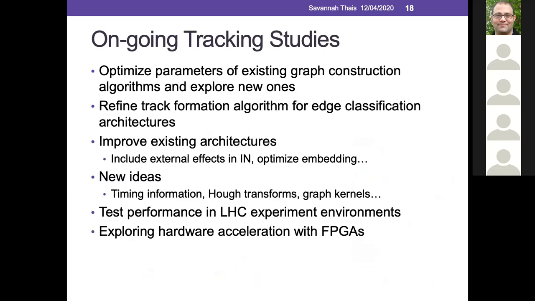And I can maybe skip through this slide. This is just some ongoing stuff that we're working on with the tracking studies: further optimizing the graph construction, further improving the existing architectures. We have some new ideas around incorporating timing information for the interaction network architecture, Hough transforms, using graph kernels for instance segmentation, and different things.